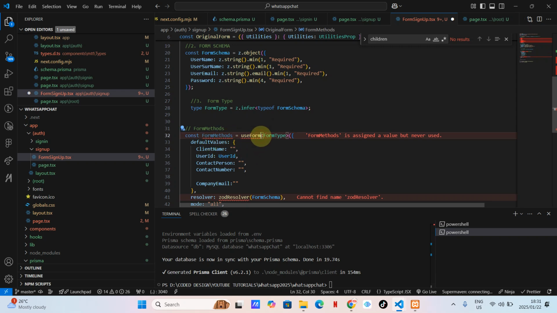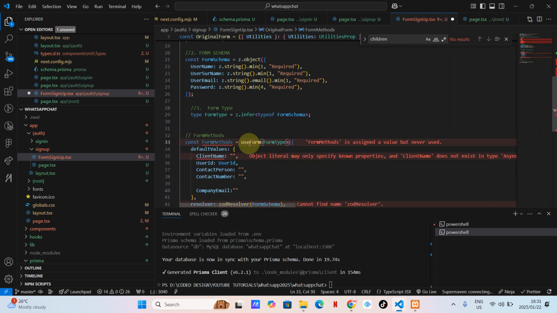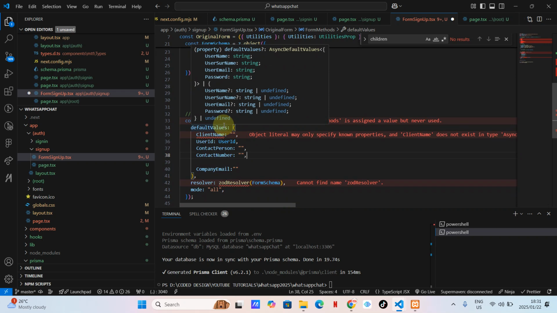So we need some form methods. useForm, I need to import this from React Hook Form. As you can see, this takes a type of what? Of a Zod schema. Zod is giving us a type, so we don't really have to create a TypeScript type of this. These things work well together. This is number 4, we are creating form methods.